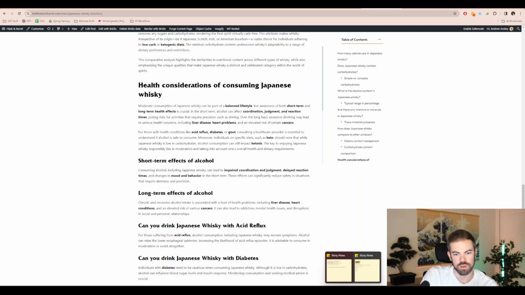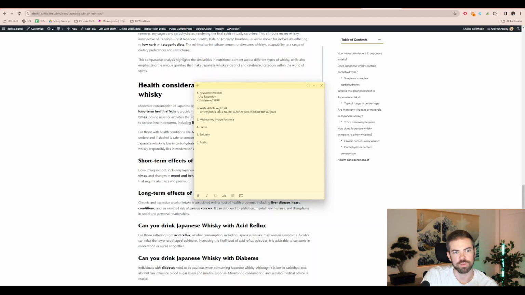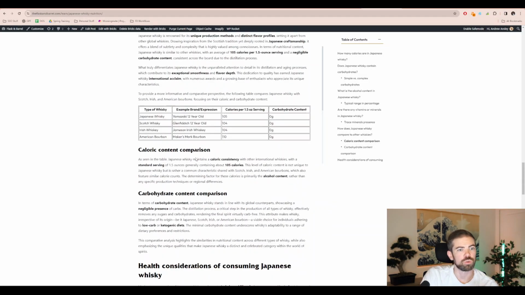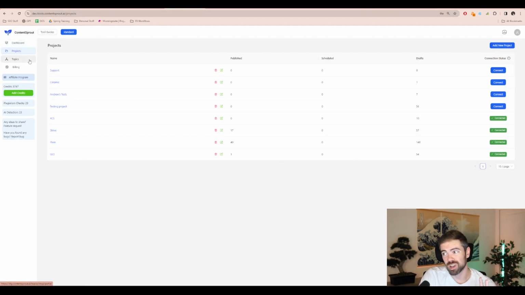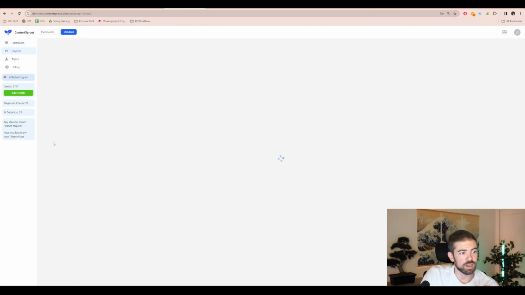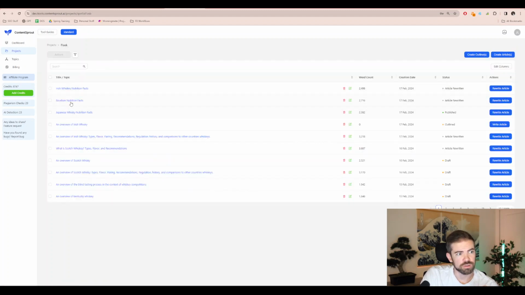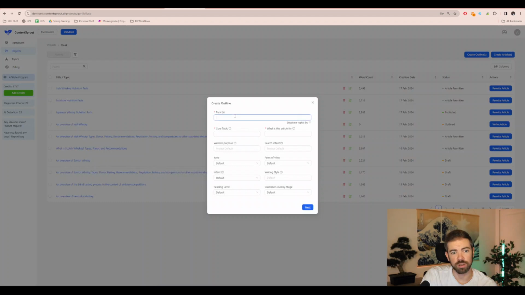All right. Next up, we've got the write article. So we want to write one of these articles. So let's go to Content Sprout. I'm going to go into my project, and I'm going to go into Flask and Barrel. Now, I've already done bourbon nutrition facts, but all we would have to do is create outline, bourbon nutrition facts, or something like that.